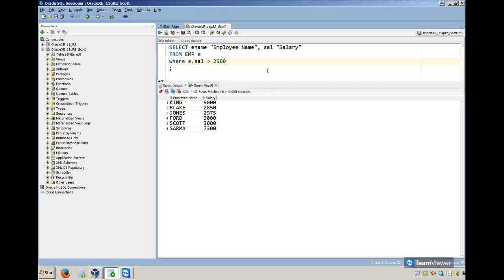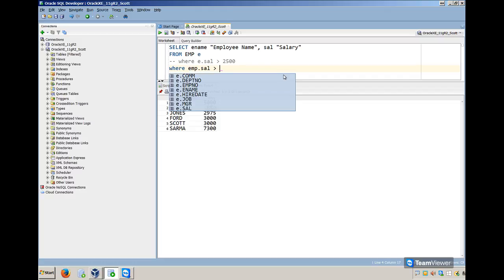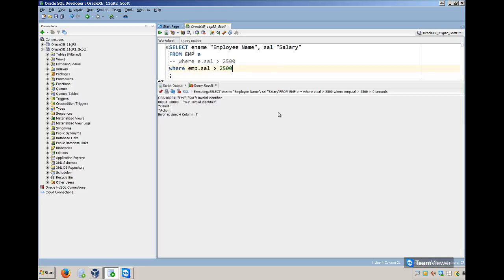And how does it know what e dot sal is? It is the alias dot column name. Also remember, you can do, let's say, for example, where emp dot sal greater than 2500. Okay. So you can do that. It gives some error. What happened?